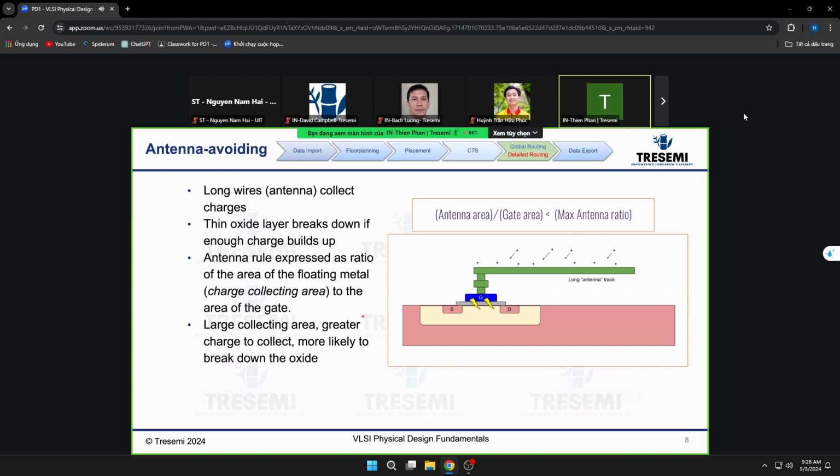I think in this case the name antenna is totally obvious, right? It's the piece of wire collecting charge. If that piece of wire is very long, the area is very large, then it's going to collect a lot of charge. And when it's connected to a gate, potentially it can damage it, right? So, okay, that's the antenna violation.